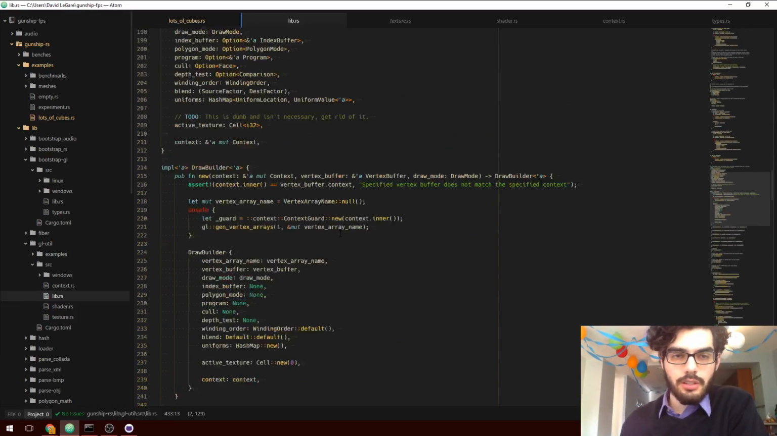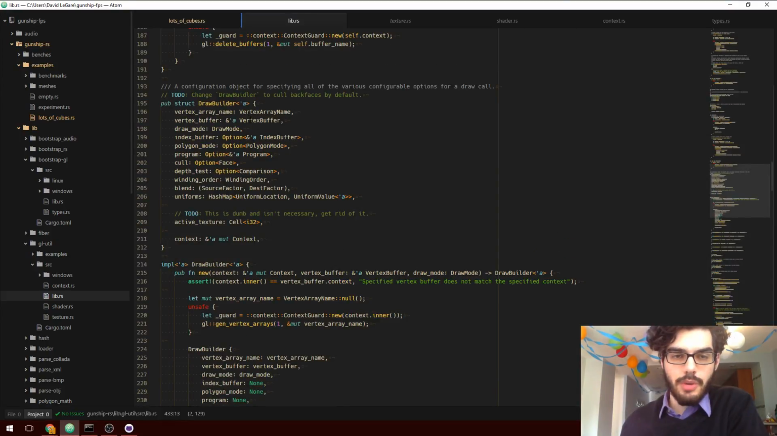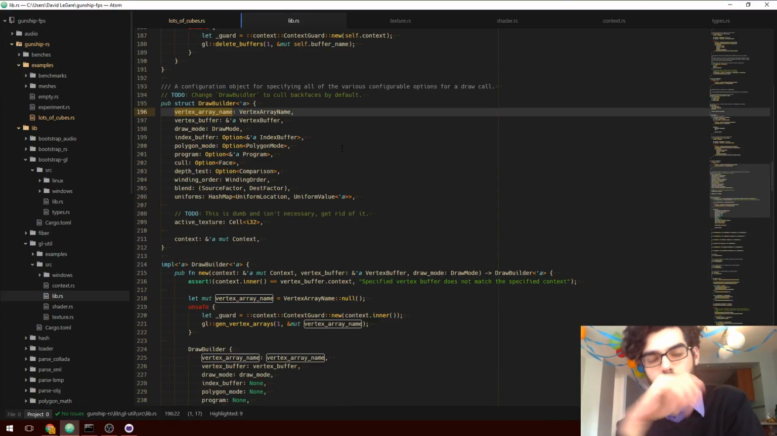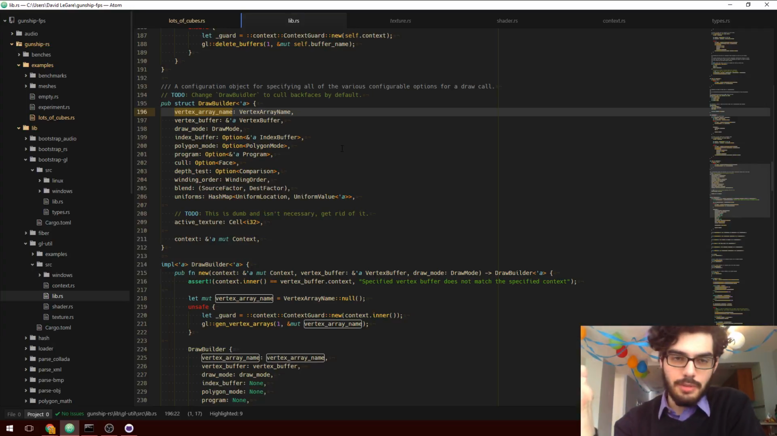So if we take a look at the way that I'm doing my vertex array objects, right now it's built into the draw builder. That's effectively coming from a misunderstanding on my part about the way that vertex array objects work. I thought a vertex array object is associated with this particular draw call. Really, a vertex array object is more like specifying all of the data that's part of a mesh, at least all the vertex data.